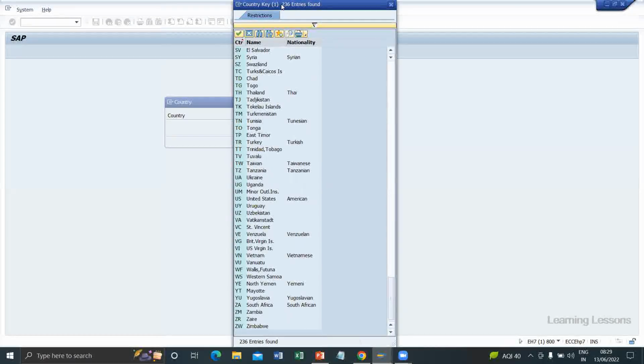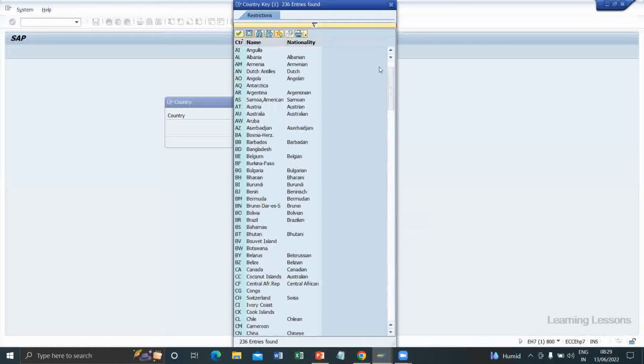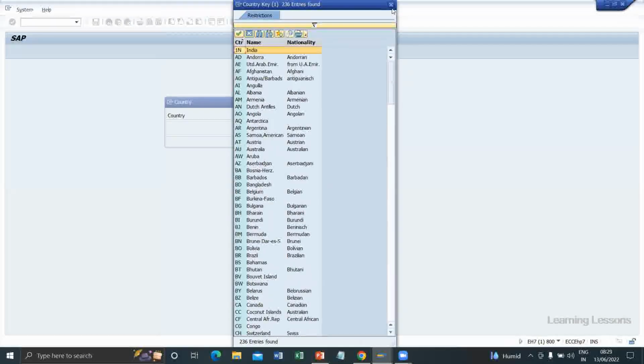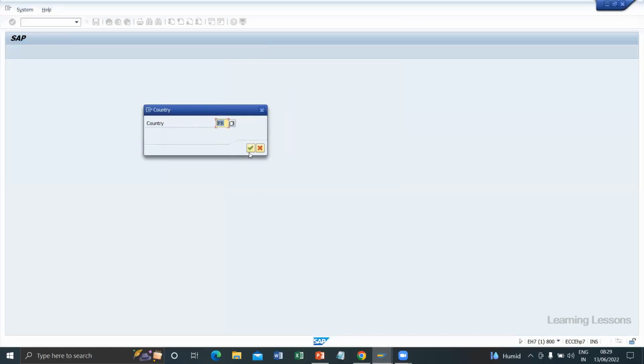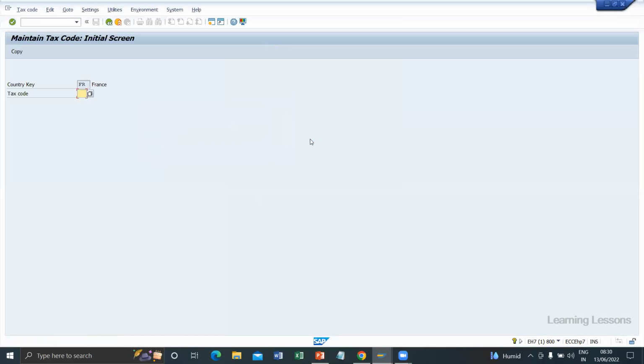200 plus only. It's based on this landscape. Always it will be 200 plus. But it's not meaning that we are using all. It depends on the project. If they have business in India and Japan, we'll always be using those two options only. Why I'm using France in this system? Only France is configured. India and all are not configured properly. I'm just using France, and then click on continue.